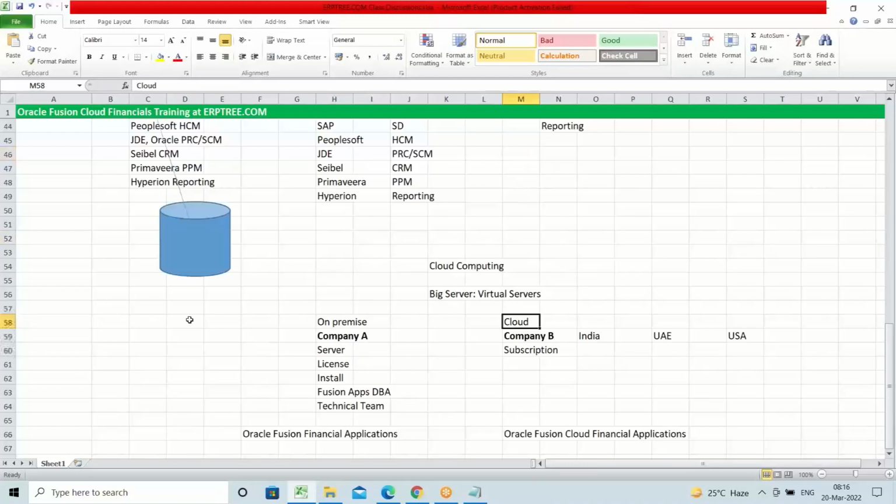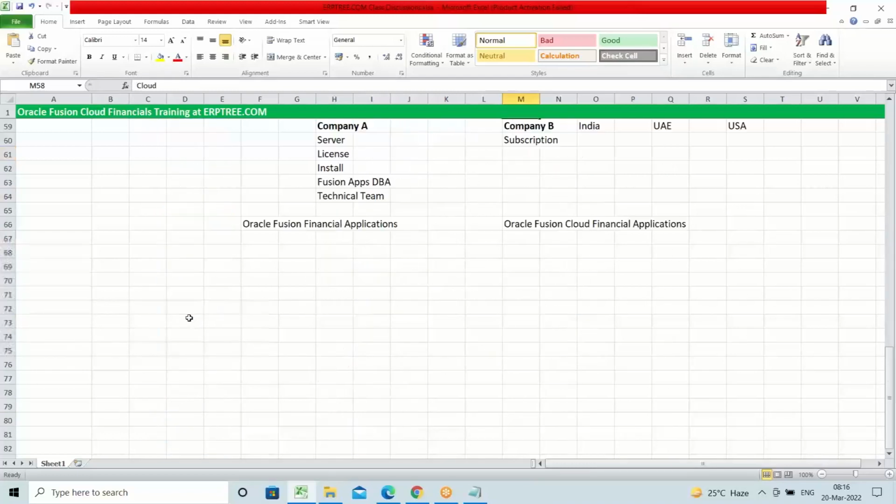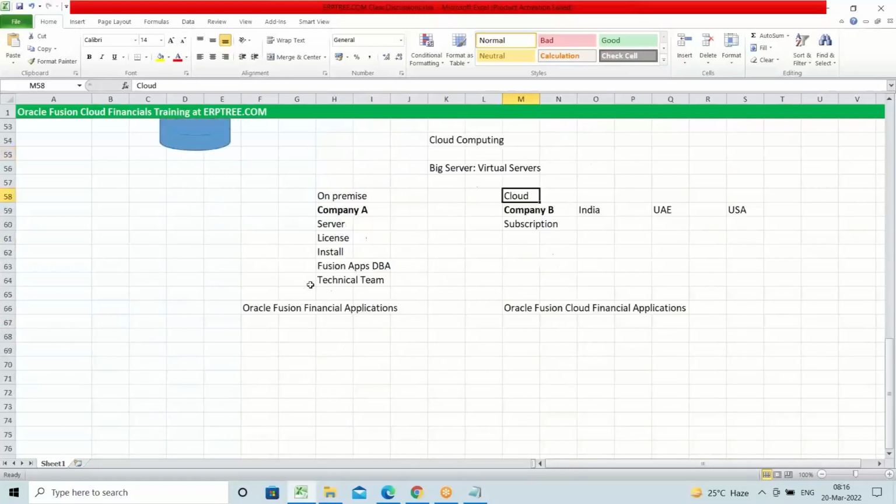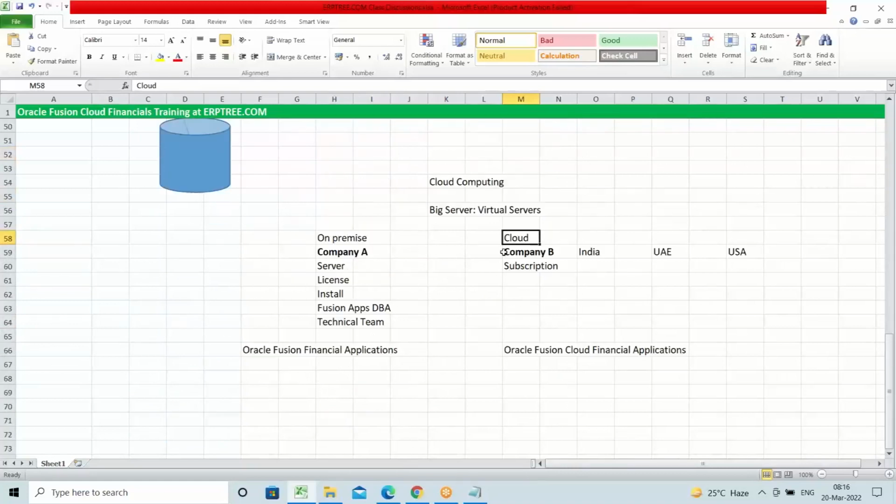This is what we discussed in today's session. In today's session, we'll talk about what different options are available within the cloud. Cloud means we get access from Oracle without our own servers. The servers are managed by Oracle. Those are virtual servers, available over the internet as a resource.